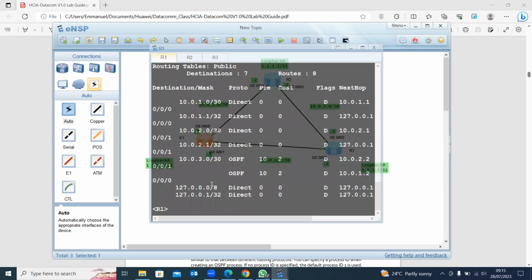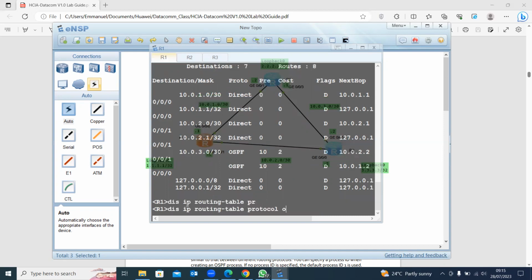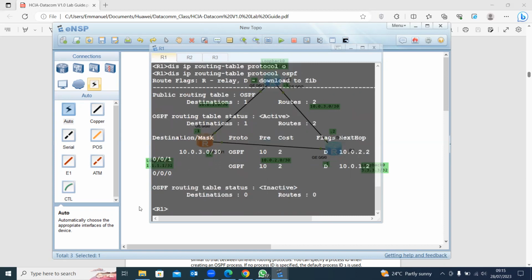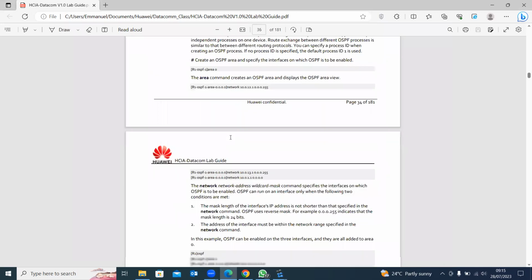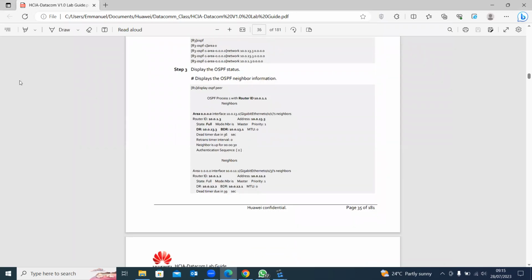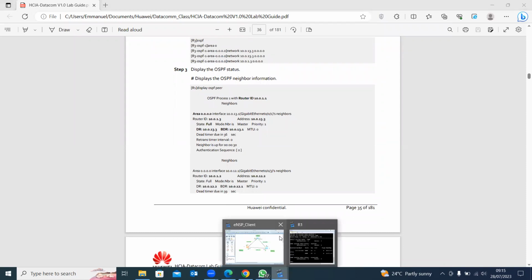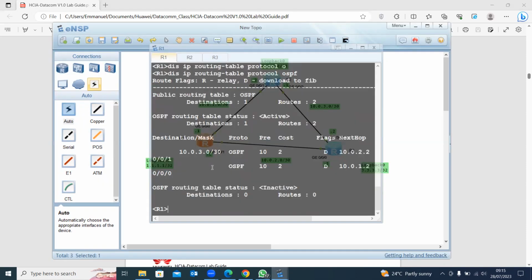table. Now you see, you're able to see the OSPF protocol. OSPF preference is 10, the cost is 2, like that. If you want to be specific, you have to say protocol OSPF. That only brings the OSPF routes. Okay, OSPF, we have done that. Display OSPF status. How do you display OSPF status? Let's go through this. Now I'll come here and say display OSPF.